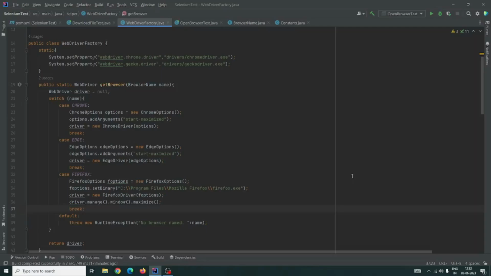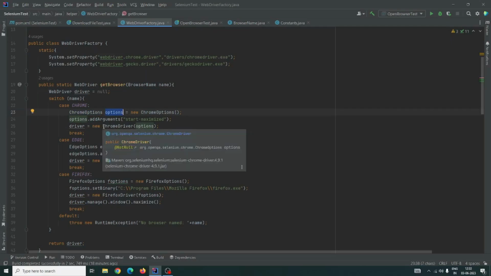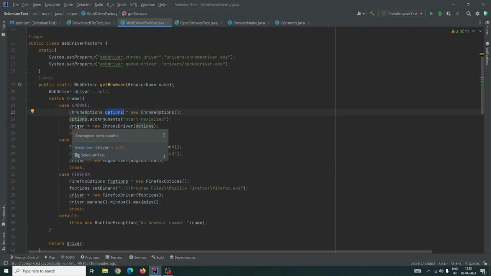To launch Chrome browser in maximized mode, you have to pass the start-maximized key as a parameter to the addArguments method of ChromeOptions, and the ChromeOptions object you have to pass through the ChromeDriver constructor. That way you can initialize the WebDriver.